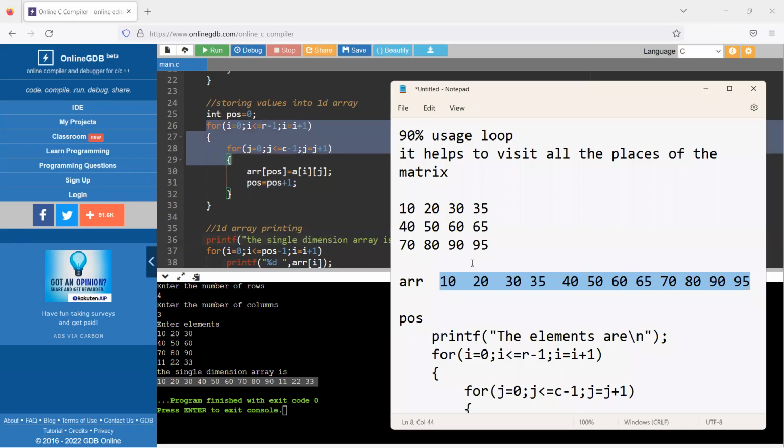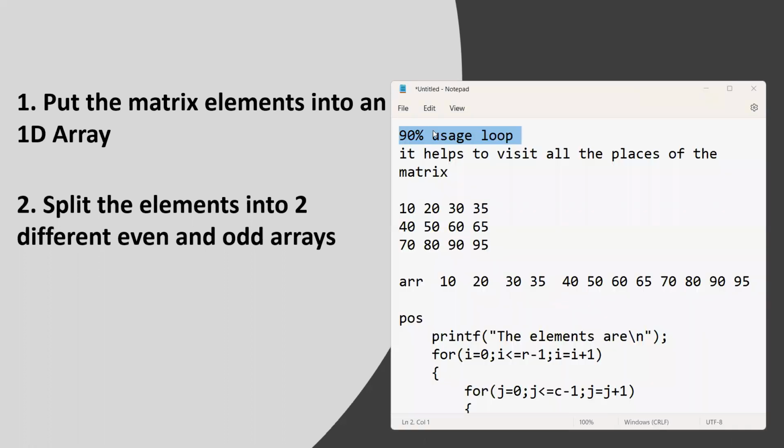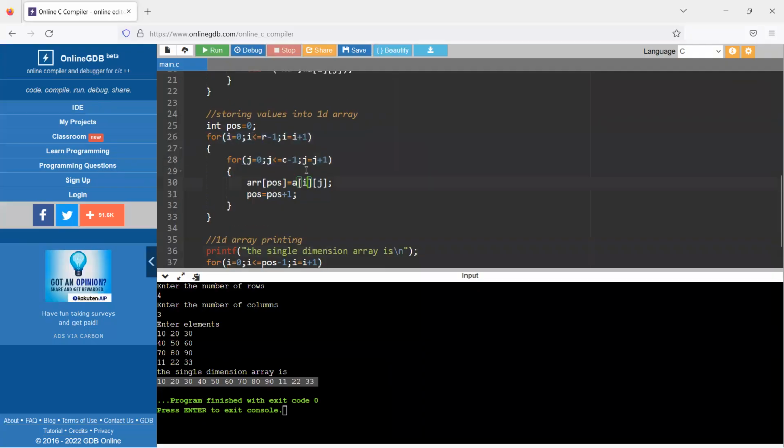All right. So probably if you are getting this, 90% uses loop, I think you are feeling a bit relaxed about how to access the places of a matrix. It is pretty easier than the array programs. So now if anyone asks, okay, split the elements into two different even and odd arrays, what to do? Obviously, I will simply take two different arrays, named even and odd.